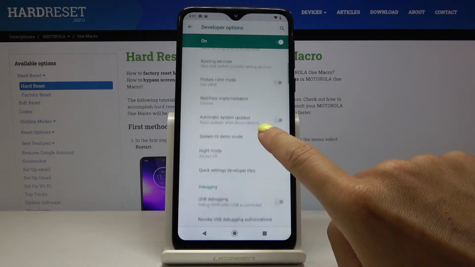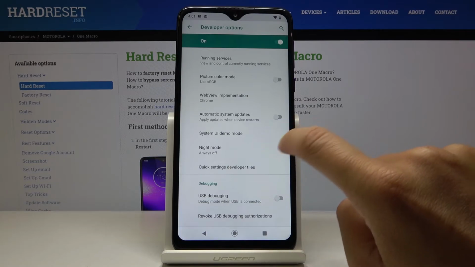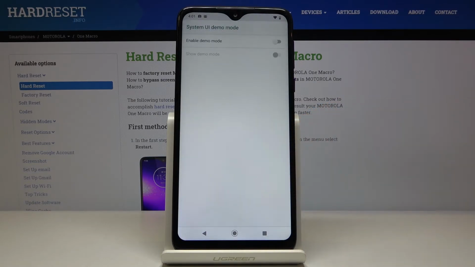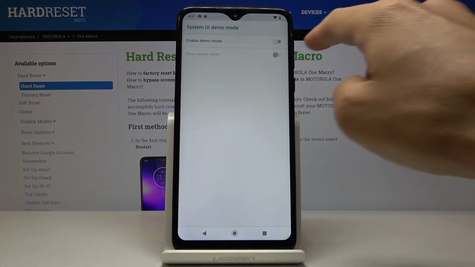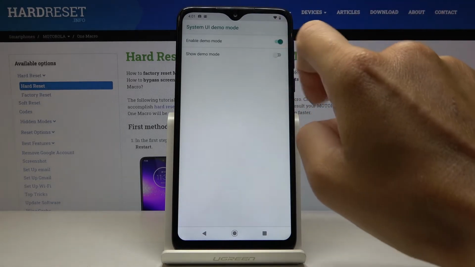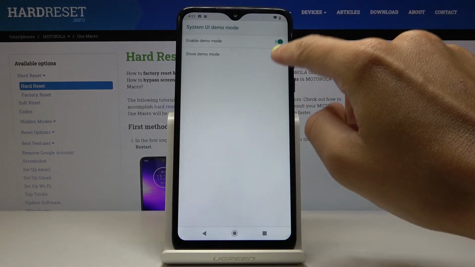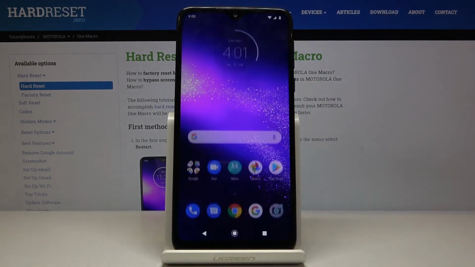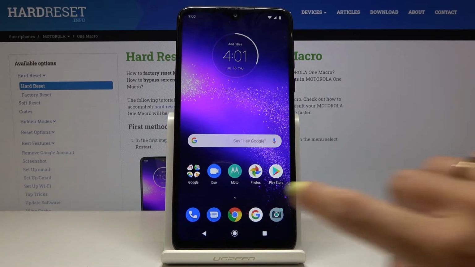It will be included in those options right here, system demo mode, mark it, and if you'd like to enable this feature, tap here on enable demo mode. Then you can also show demo mode if you want to. It's up to you, as you can see the difference right here. And now you can use your device in demo mode.